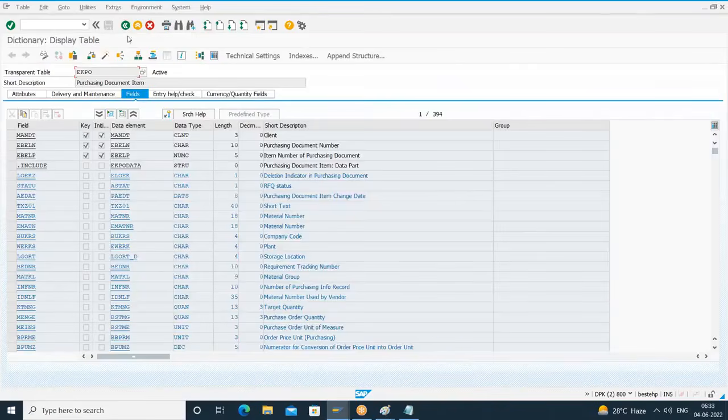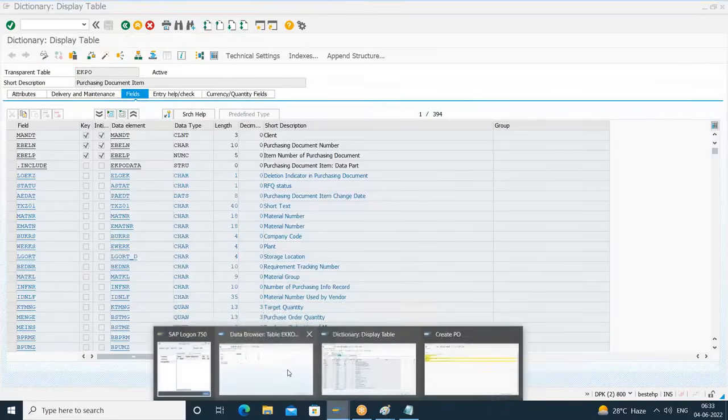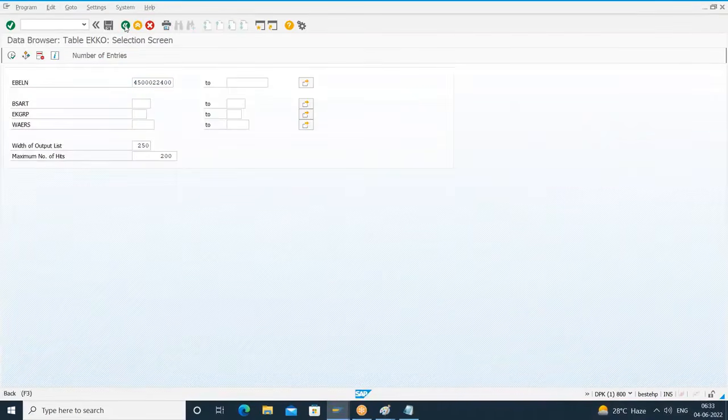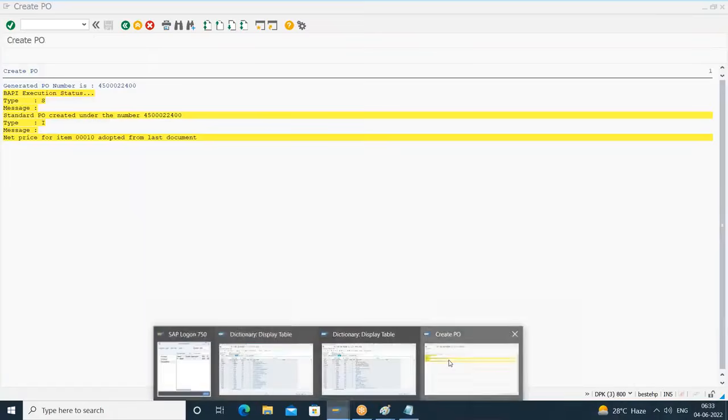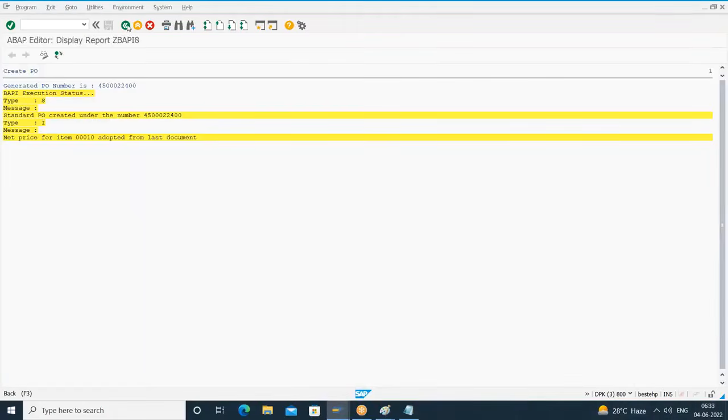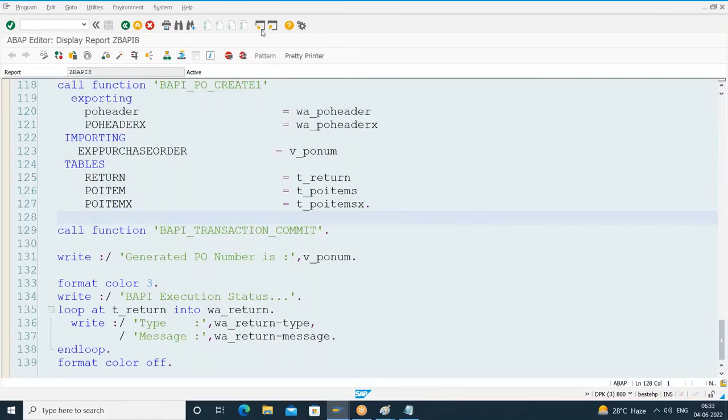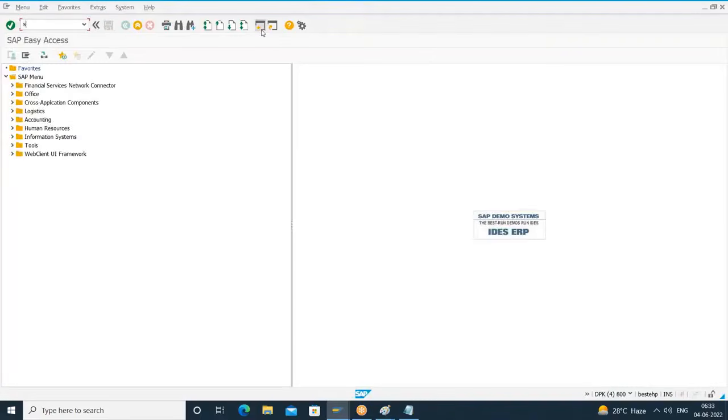Right. So what is the next agenda now? We need to enhance. We need to do the BAPI extension. So what is the aim of BAPI extension? By using the BAPI extension, we should be able to pass data related to customer specific fields while calling the standard BAPI. So if you go to that particular function module, BAPI_PO_CREATE1.